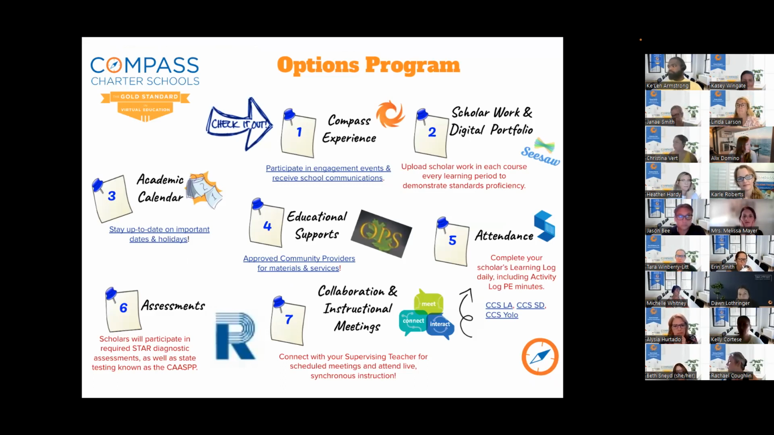We have assessments. We work within the academic calendar. We use the OPS system to be able to purchase curriculum and other supplementary materials for our scholars. We collect attendance, and we use Seesaw for the digital portfolio. Each of the coordinators has different slides that they'll be covering throughout our presentation that will go more in depth on all of these different areas.